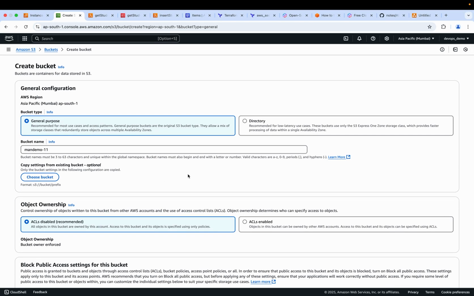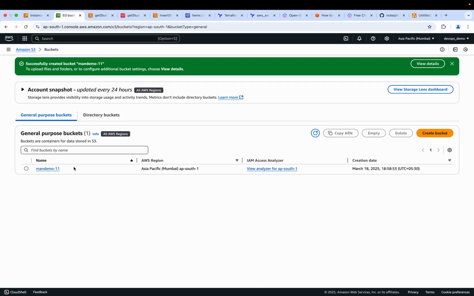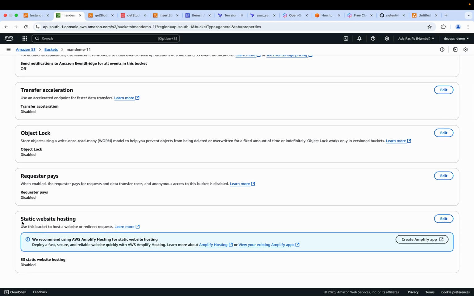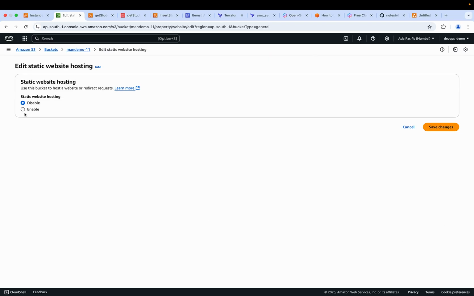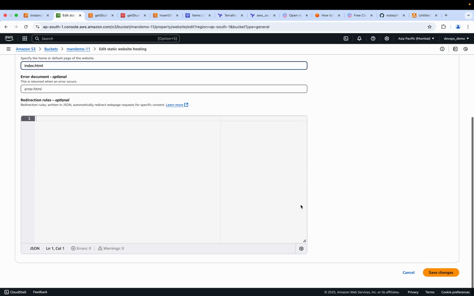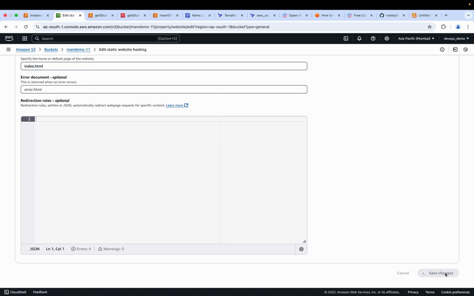Your bucket will be created within a few seconds, and then we will get into this bucket. We will get into the properties. If you are not aware of how to host a static website, you can watch the video which is already available on the channel. And here also we are going to host the static website only. So let's click on enable. Then you need to pass the index.html file name over here, index.html, and click on save changes, correct?